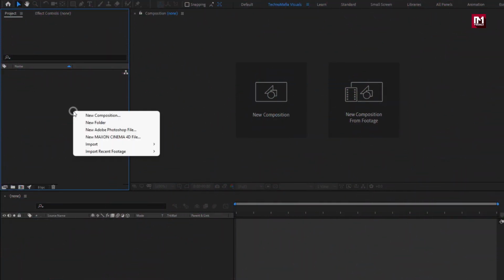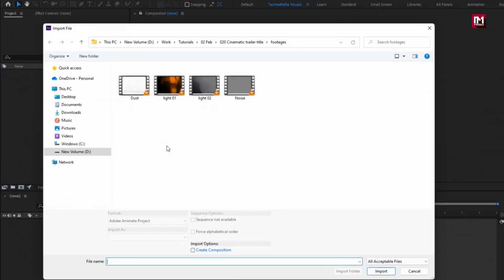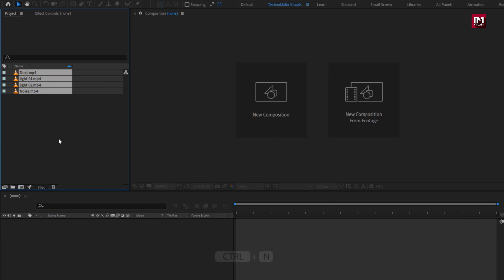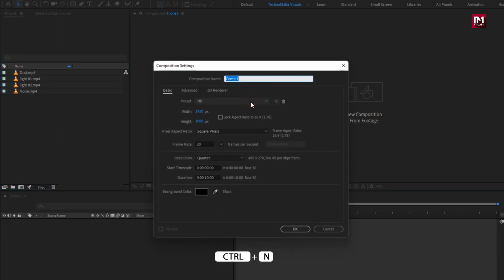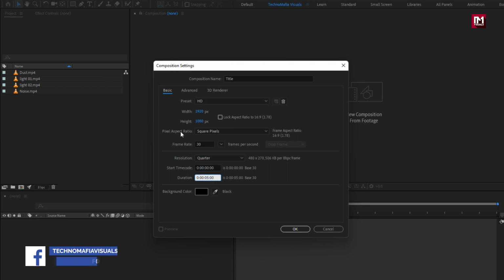Let's import the files required for this project. You can download all the files from below link in the description. Perfect. Now let's create a new composition. Here I will name it as title. For this composition, I will set time duration to 5 seconds, remaining everything will be same.